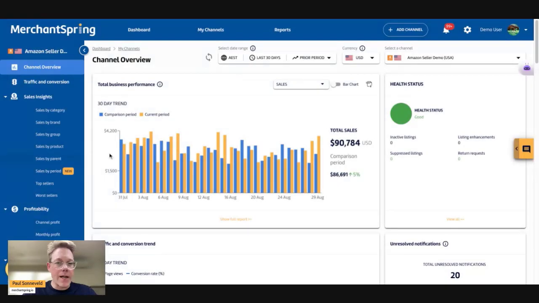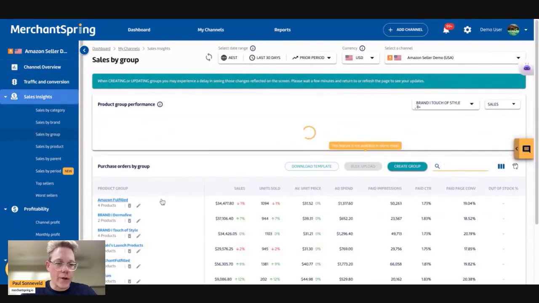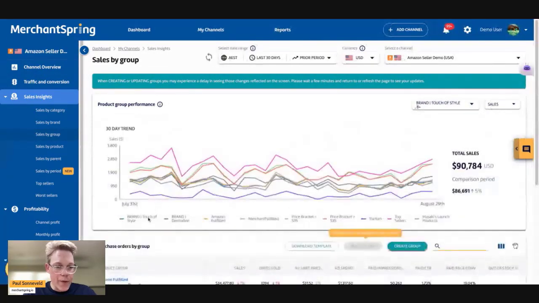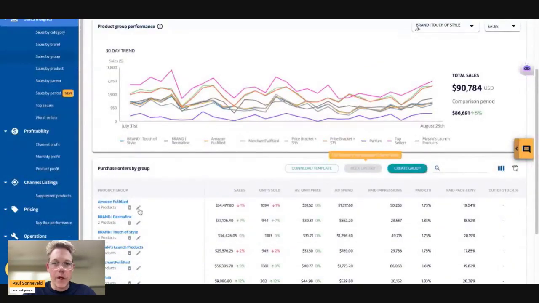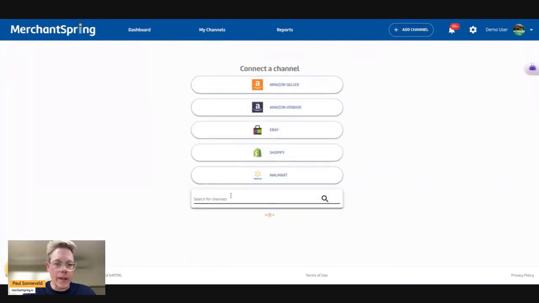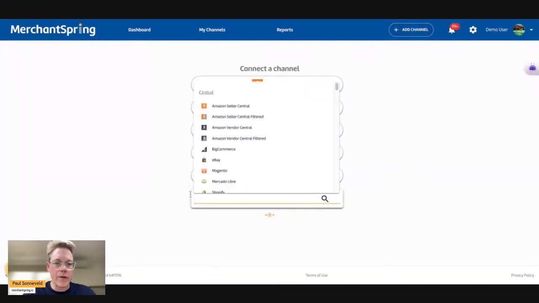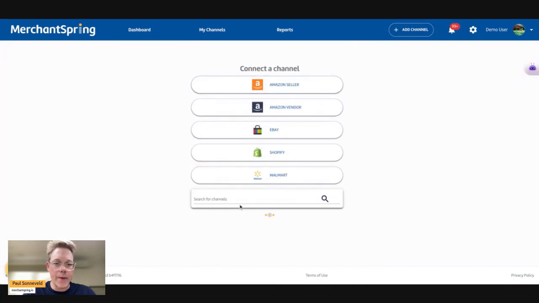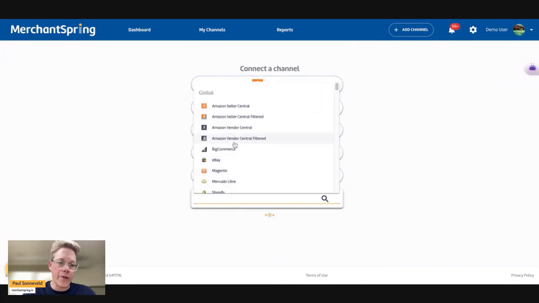I'll come back to sales by group, and I'll go back to the original account here, the Amazon seller demo. Remember, we have to create that particular group first. Once we're happy with the group that's been created here, we simply go to the Add Channel section. When we scroll down the drop-down list, this is not on the main page, you will notice that certain channels, and we'll be adding more of these as we go, but right now already for Amazon seller and Amazon vendor, you'll see these filtered options.